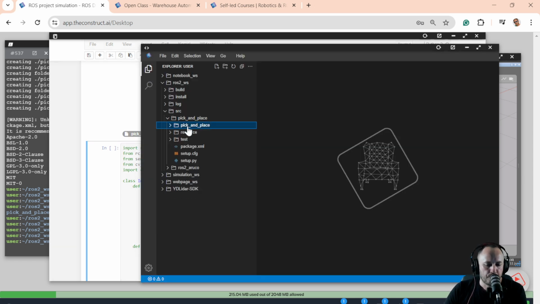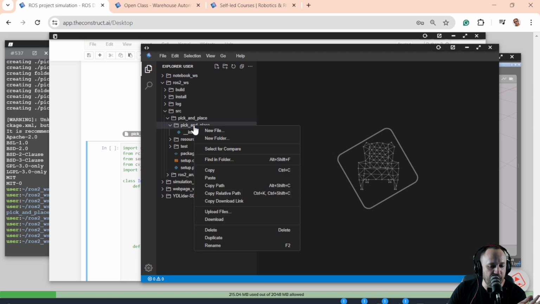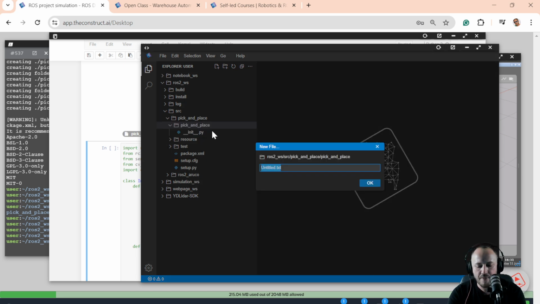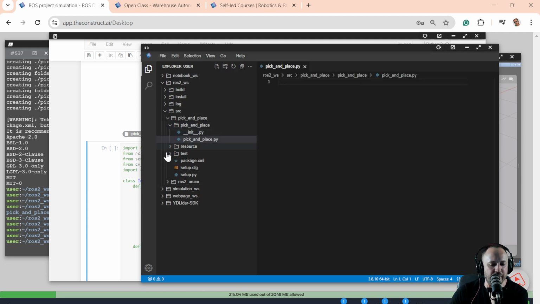Let's go to the pick and place package, and inside the pick and place package, you are going to find another folder which is also named pick and place, right here. Inside this folder, you are going to see that there is an init.py file. So inside this folder, the second pick and place folder, we are going to create a new file, yeah? To do this, all you have to do is to right-click in the folder and select a new file, okay? And then we are going to create a new file which is named pick_and_place.py, okay? We create the file and the new file is going to appear here. Obviously, right now it's empty because we have just created the file, yeah?